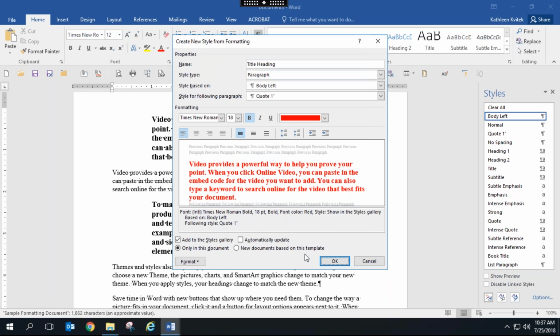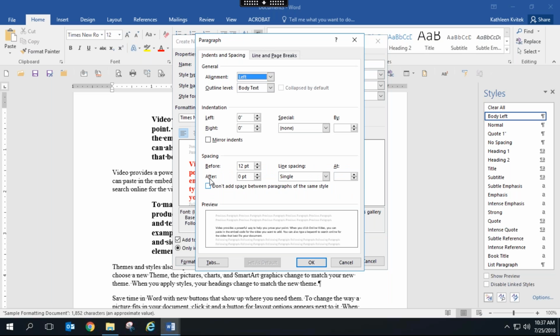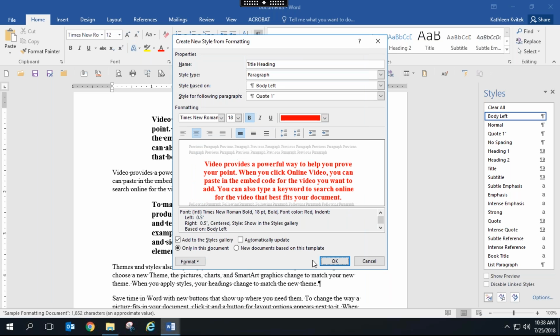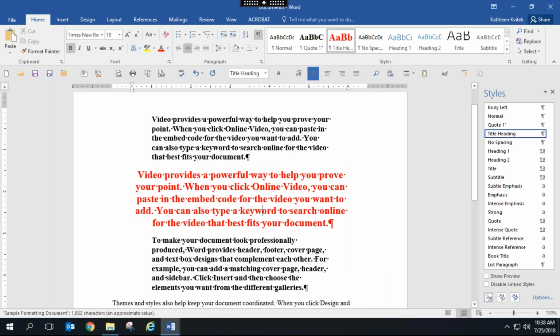Okay, now if I want this to be a heading that is centered, I can also go to my formatting options and choose paragraph, and I can choose alignment. We'll make that centered. And then on top of that, we will indent both the left and the right by 1/2 inch. So I've added quite a few formatting options to this new paragraph style that I created. And when I click OK, I now have my new title heading.